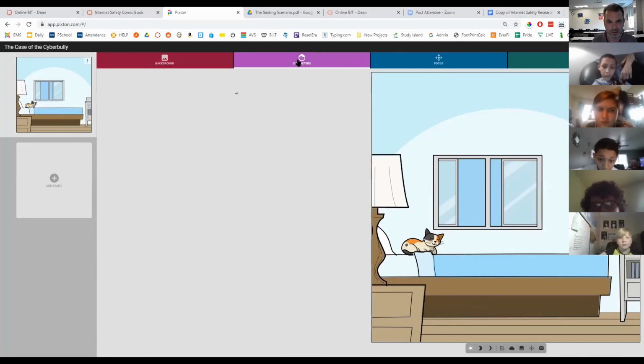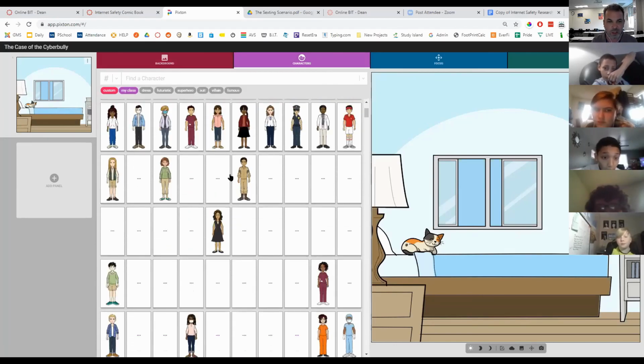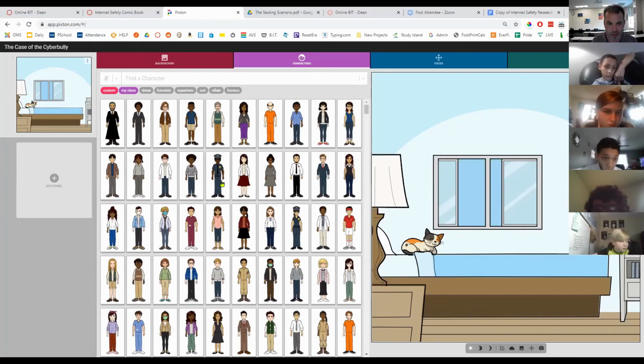Next, I'm going to go to characters. And remember, you can pick any of these people. There's all of these pre-made people. So if you were going to have your mom or dad or a brother or sister in your bedroom with you, you can click on any of these people. If you think this woman looks like your mom, but her hair is a different color and you want to change her outfit, you can click on this person. You can change their hair color. You can change their skin tone. You can change their hairstyle and their clothing.